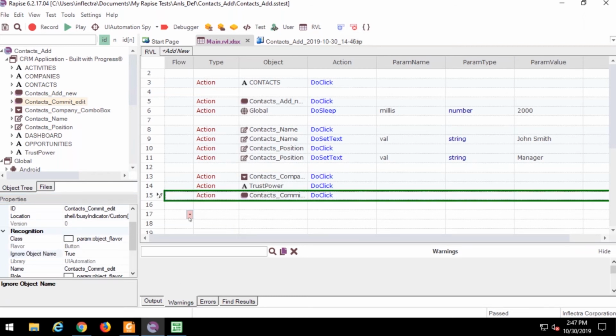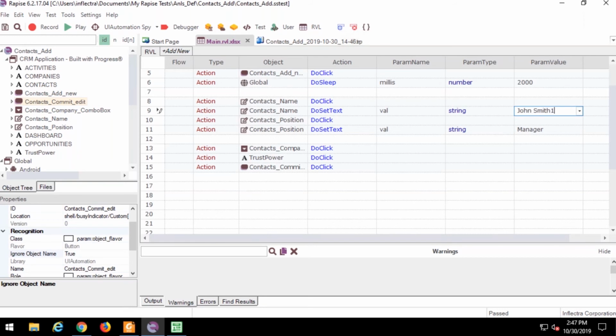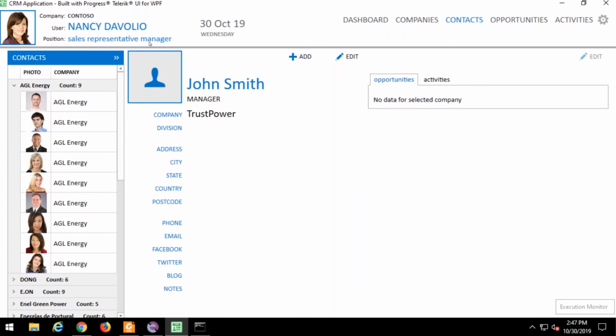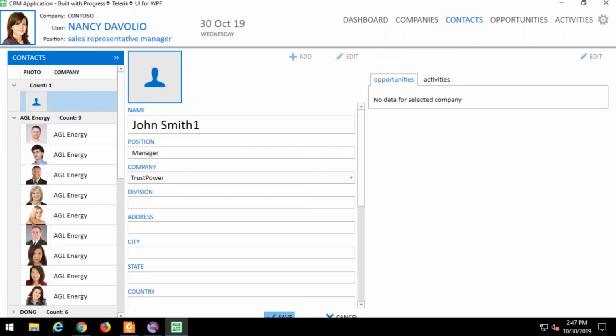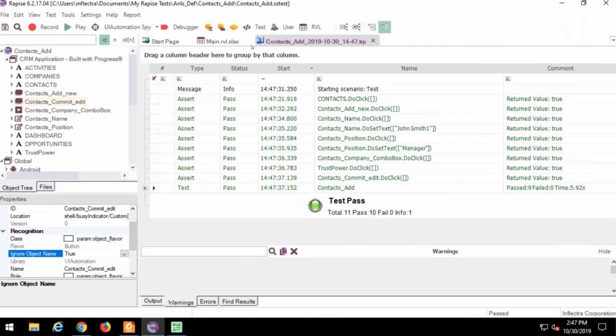Okay, we may now fill a new contact from the beginning. Let me change its name to John Smith 1 and try to play. I may even play the whole script here. That's it. So it adds a new user. Now we need to validate the new user is here, and we're going to quickly record this.